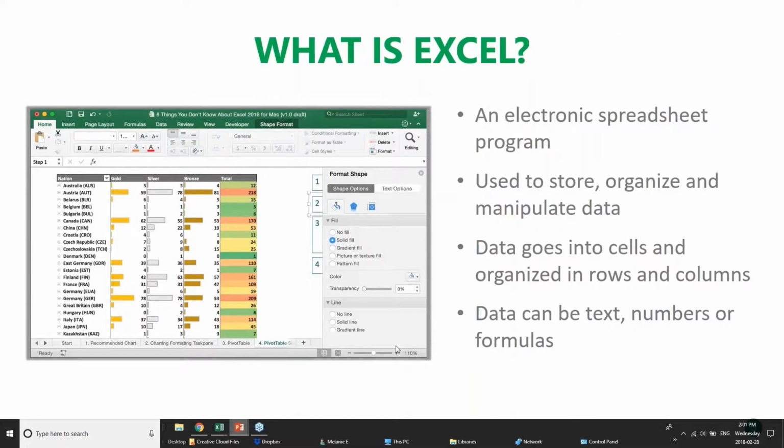Because this is the intro, let's talk about what exactly is Excel. I'm sure you've heard of it, but basically it's an electronic spreadsheet program. And at its core, it's basically used to store, organize, and manipulate data. Now, this data can be text, it could be numbers, and it could be formulas. And this data goes into workbooks, and workbooks have worksheets in them. And within the worksheets, you have cells, and then we have rows and columns. So that's a summary of the terminology that we're working with in Excel, and we'll definitely do some demos so that you can see all the terms.